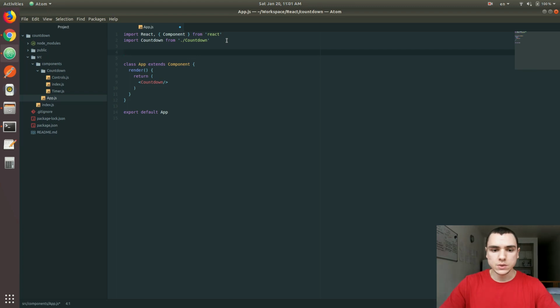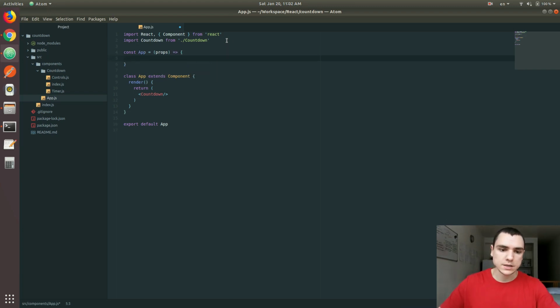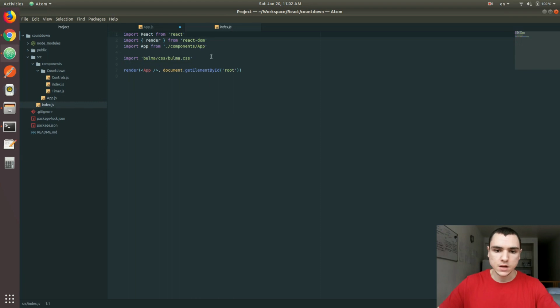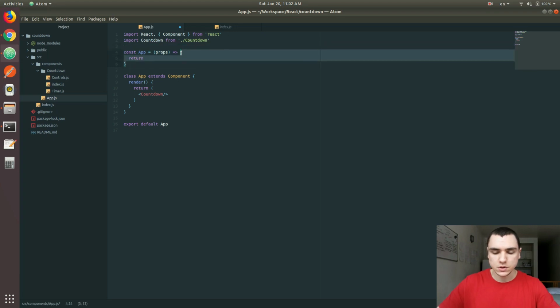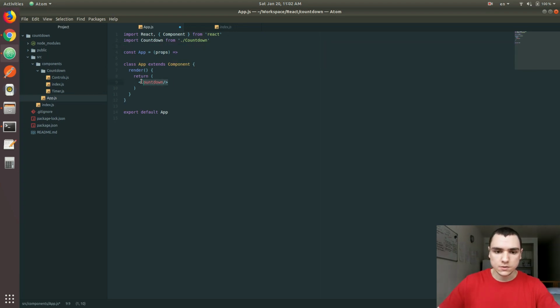So what I'm gonna do is I'm gonna say constant app equals, let's have props, although we don't have any props. We're not passing any props from index.js, right? Although we could. But let's just have that and let's do return. Actually, I'm just going to put this countdown directly like so. So this is going to be an arrow function that basically returns a countdown. And I'm going to remove the old code like so.